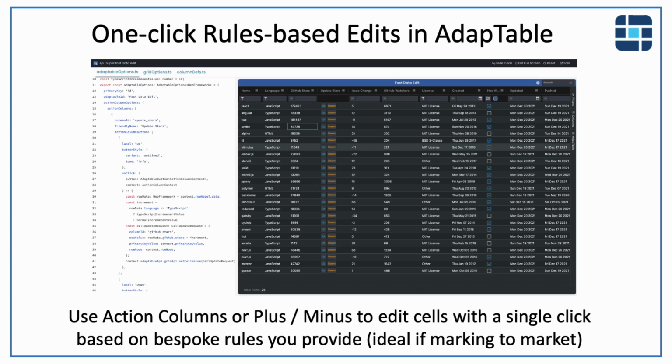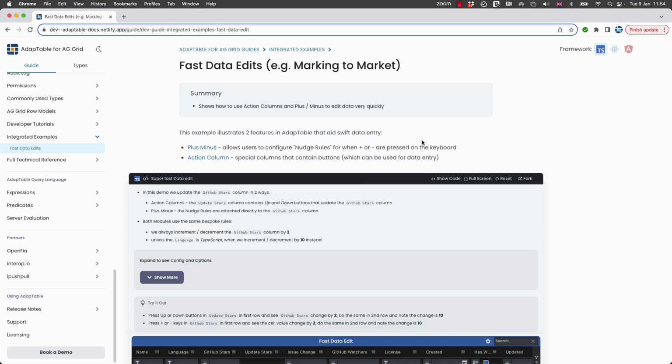One question we get asked quite a lot in demos and general queries is whether AdapTable helps users to make very fast rules-based editing, by which I mean that a user can click a button on the keyboard or press something in their grid, and a cell value will increment or decrement by a set amount depending on other values. So it will go up or down differently depending on what's in the row. And that is possible in AdapTable, and we've built a little demo.